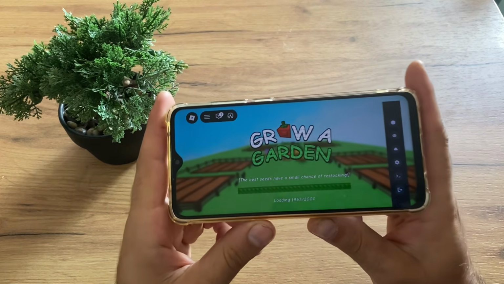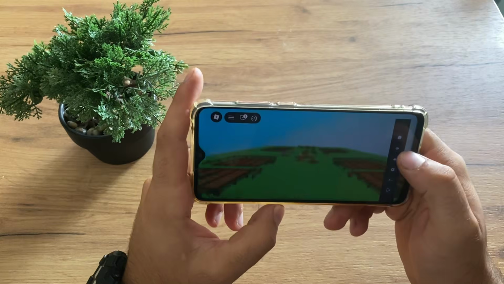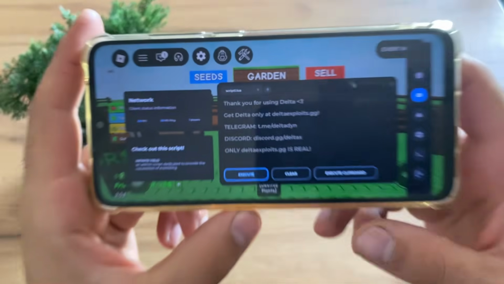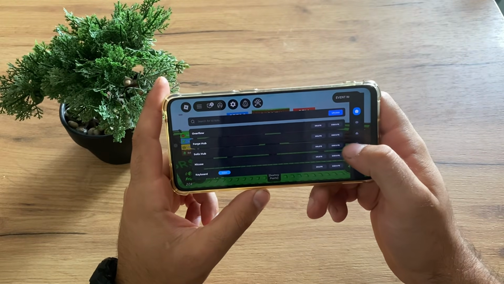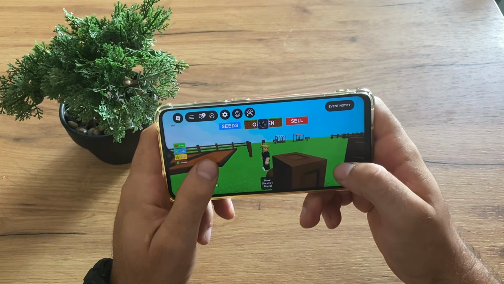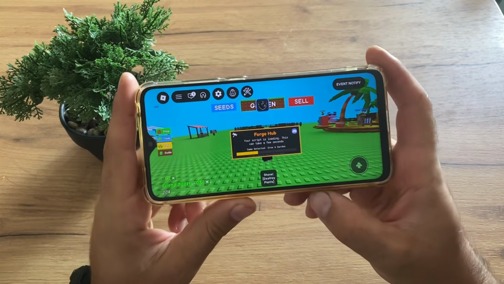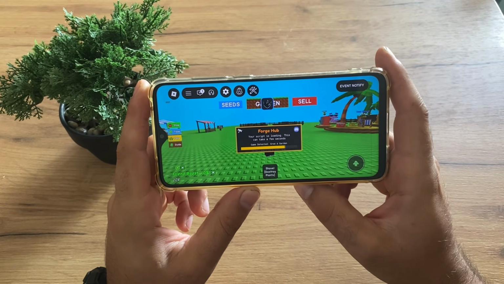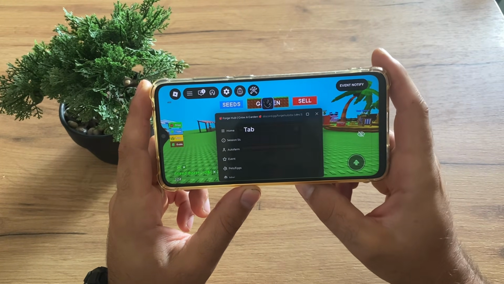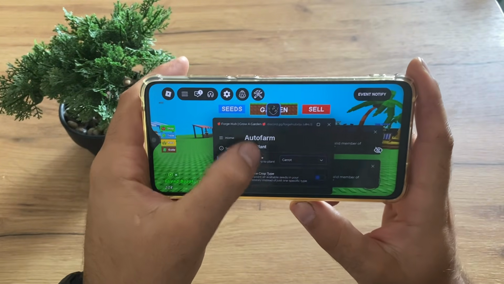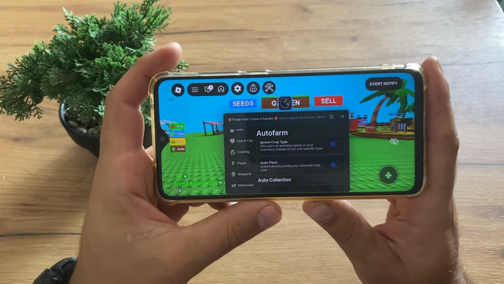And now, guys, look at this, I'm now in the game and we have this message: thank you for using Delta. Just click on home button, click execute, and let's wait a little bit for this script. Okay, and look at this, guys, we have auto farm. Look at this, this is working perfectly.